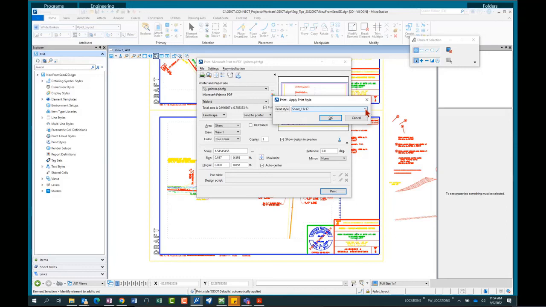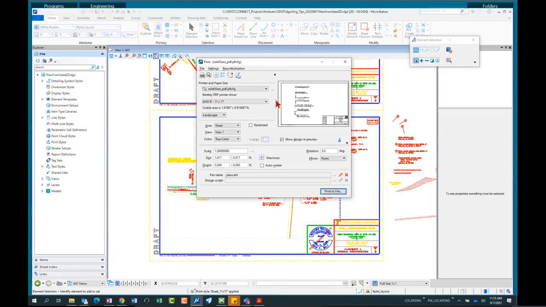So MicroStation does an excellent job of creating a PDF. It's really rock solid with the line weights. It's a standard look. It does a great job. But all of these will apply the PDF driver. So it doesn't matter which one we choose. The driver can be changed.